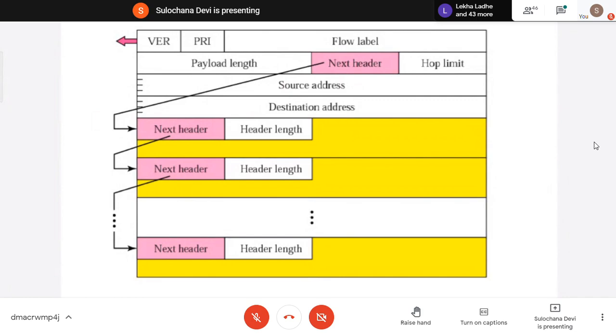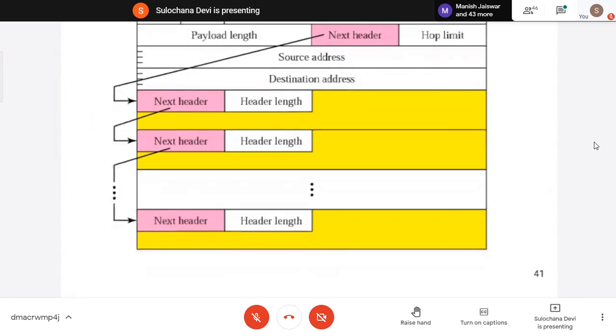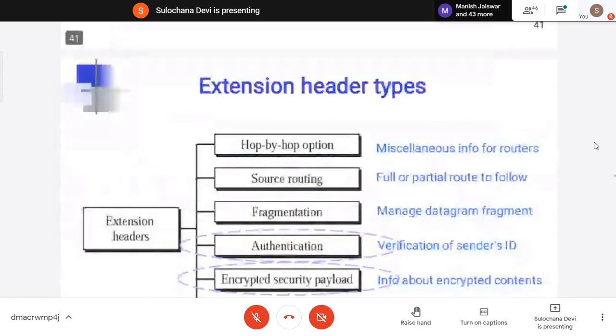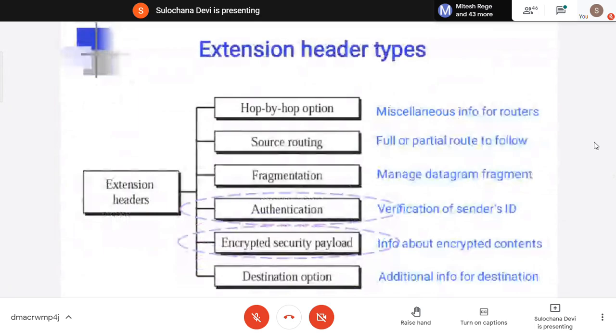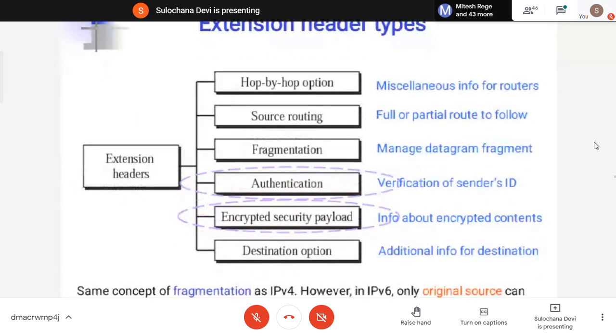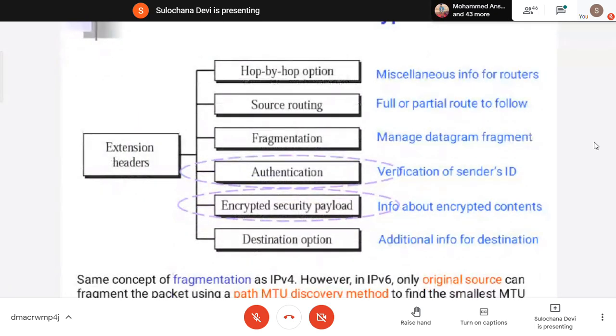So next header, header length. Again, if you are having next header, next header, next header like this, you can put up to 6 additional headers if you want to support something additional. So those are known as extension headers, and there are 6 different types of extension headers available.